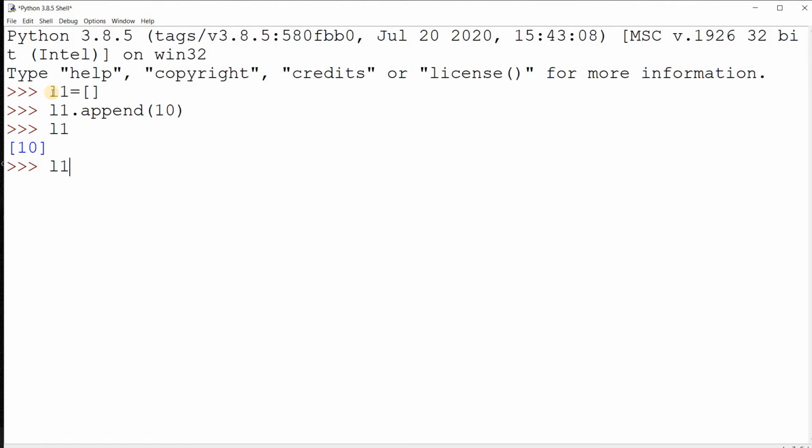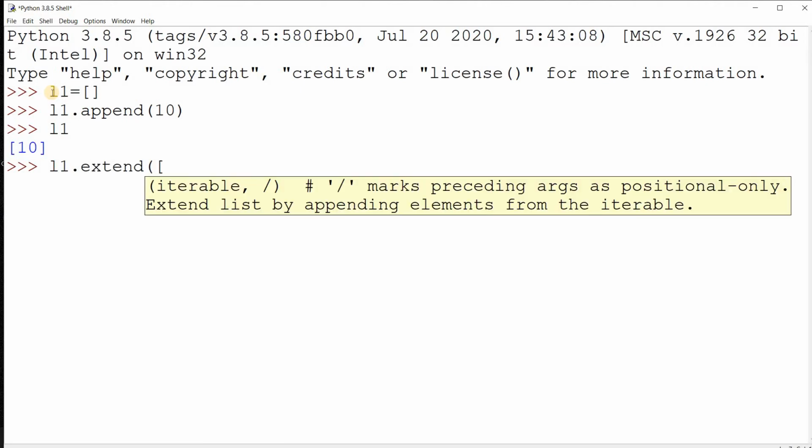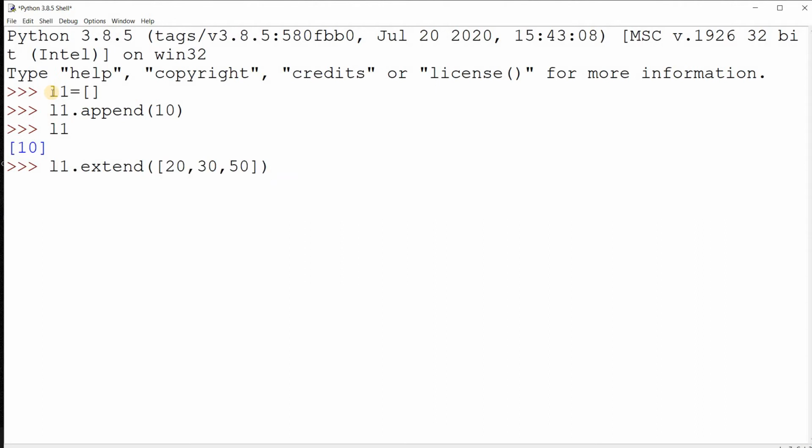Now let's use the extend method. L1 dot extend and the sequence that you want, like I want to add 20, 30 and 50. So this is done. Let's write down our list and then press enter. As you can see, 20, 30 and 50 are being added in our list. So append and extend can only add at the end of the list.